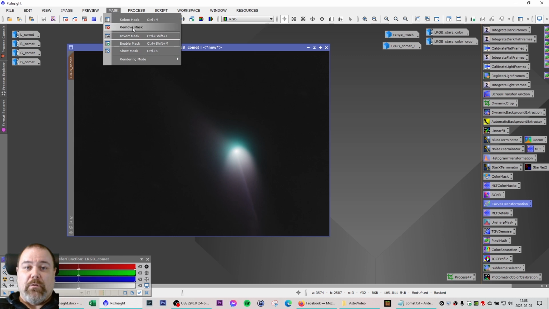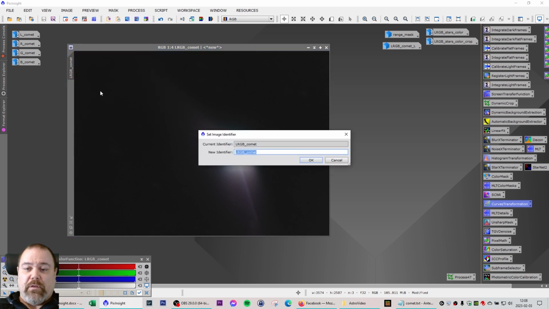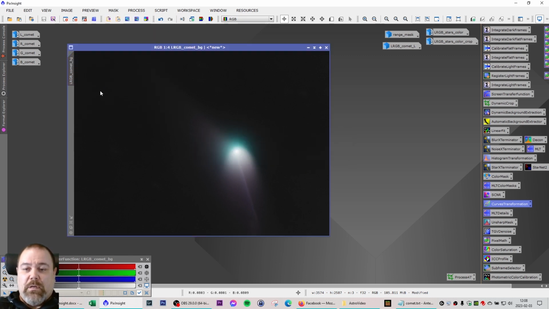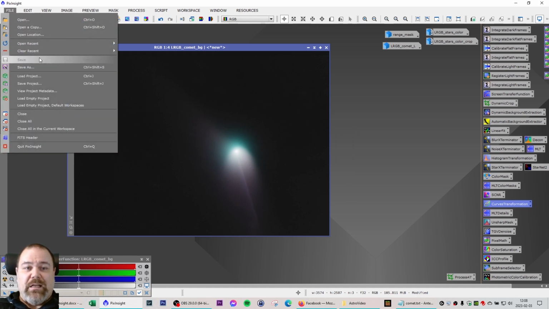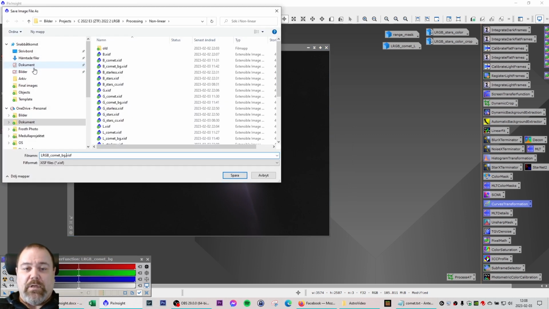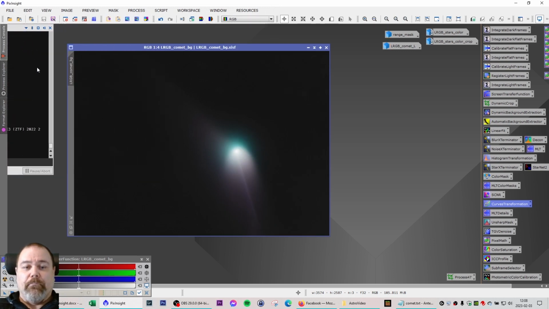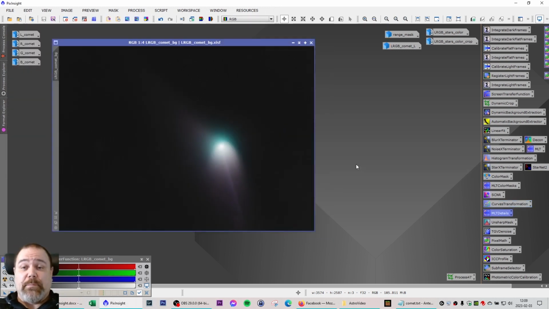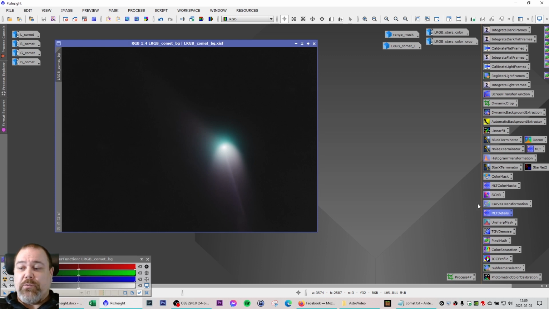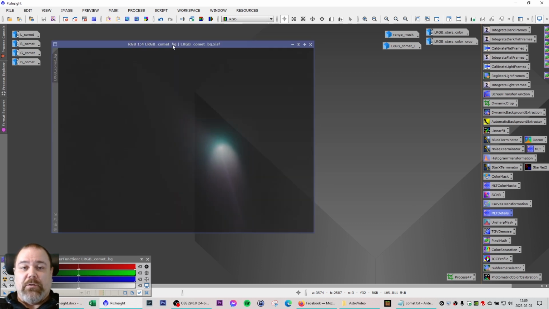I'm going to remove this mask now, and I'm going to set the identifier to BG for some initial background adjustments on this image. Now I do have some steps in my normal processing routine, and we can try to execute the multiscale linear transformation tool to sharpen the object a bit here.